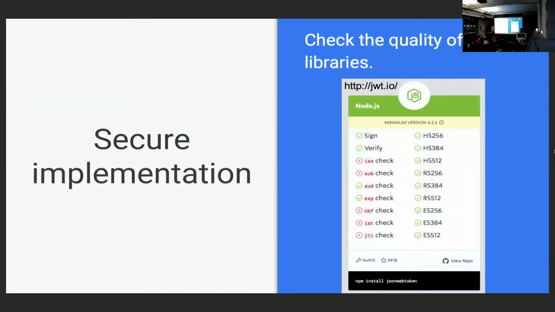On the website jwt.io, they have a list of all the implementations with what they support and what they do verify. So you can check yours and which version is not ridiculously broken. So starting from 4.2 for Node. So always check your libraries for everything.